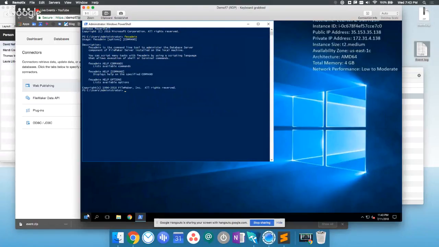If we want to check the status of custom web publishing, PHP, and XML, we're going to use the new get command. So we have fmsadmin get, and then CWP config. This tells us here: enable PHP false, enable XML false. So PHP web publishing and XML web publishing are disabled.